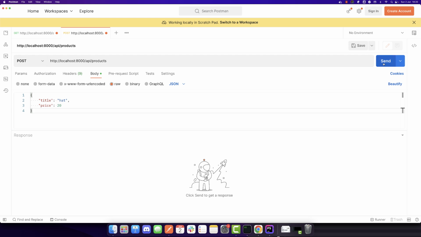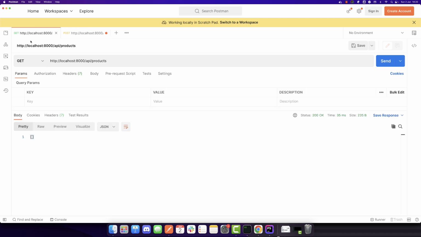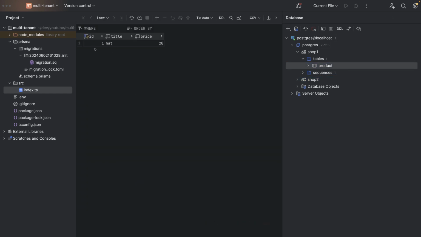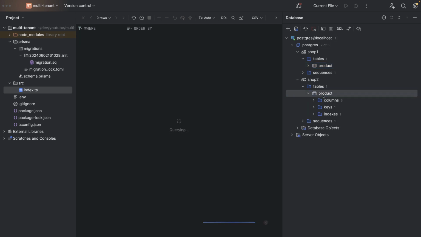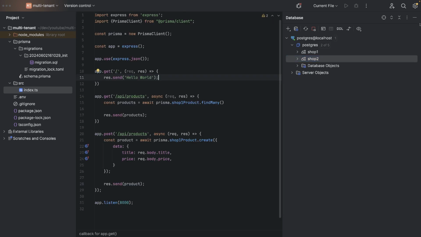So if we send this request, we will return this response. So we have also an ID here, which means this record is inserted into the database. And if we go to the previous request, now we get the hat product that we just created. So if we check also into the database, that record is created in shop1, but it was not created in the second shop. So that should be it in terms of retrieving and creating products.